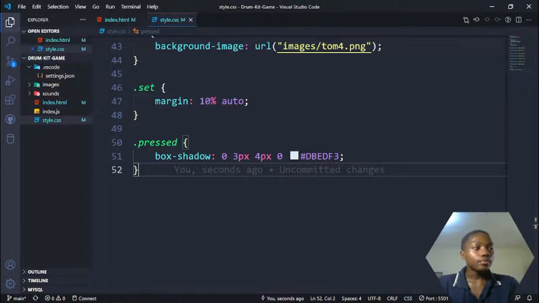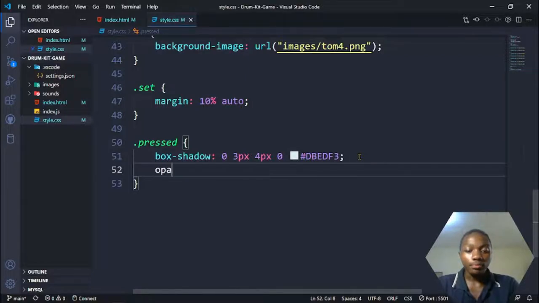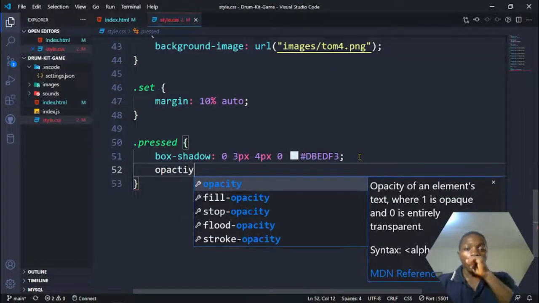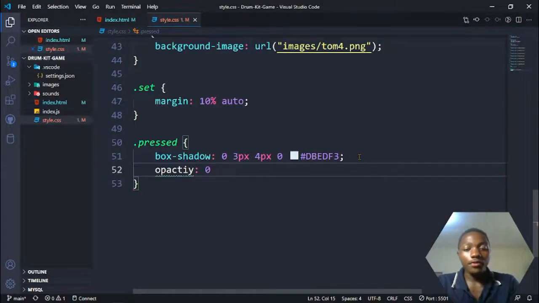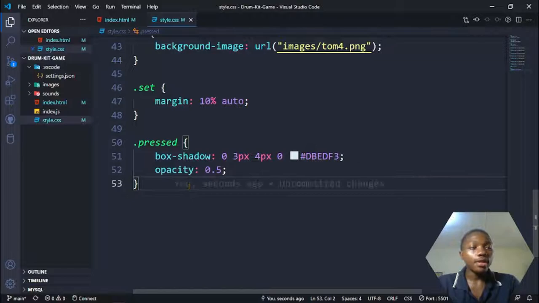Now, we're going to set the opacity of it. Excuse me. So we'll set the opacity to be 0.5. So the opacity here will be 0.5.